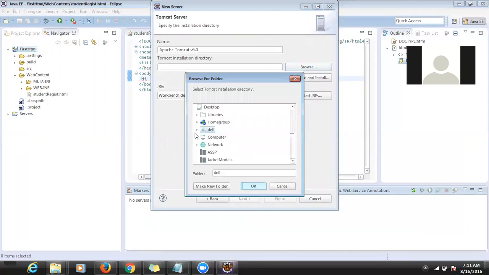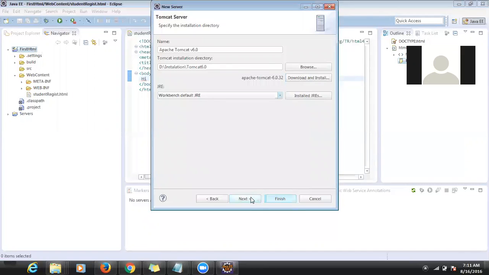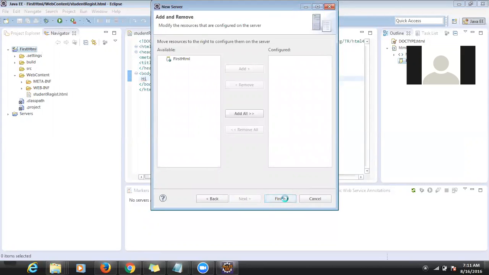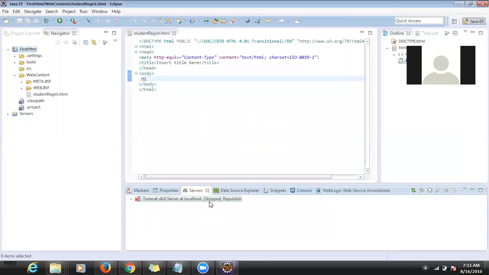Why? Because when we were creating the project, I told you 2.5 something. That is a version compatibility issue. So you can install 7.0 so that you will not get these kinds of issues. Select 6.0 and finish it. Now your server is ready.